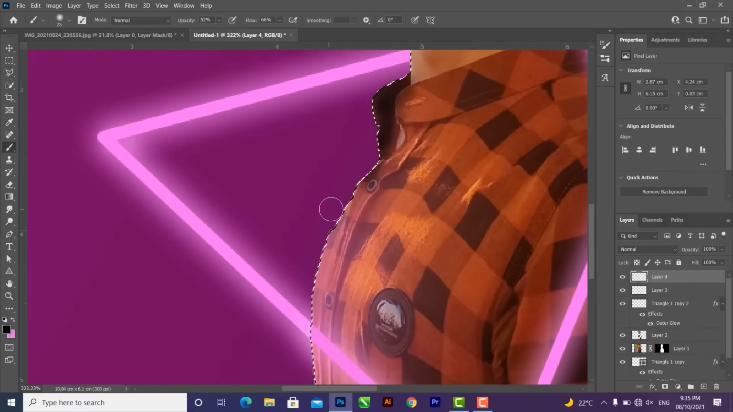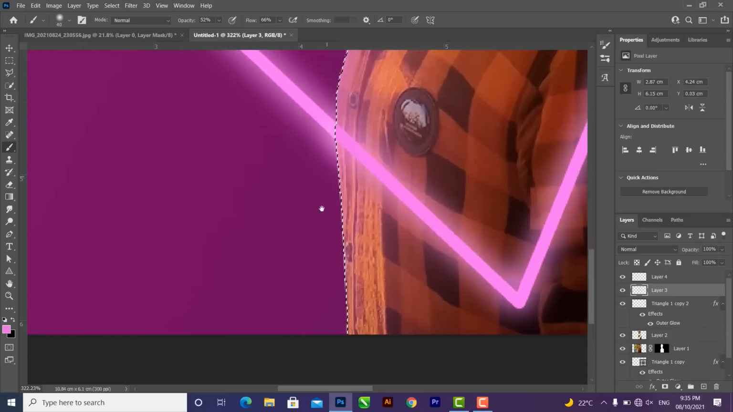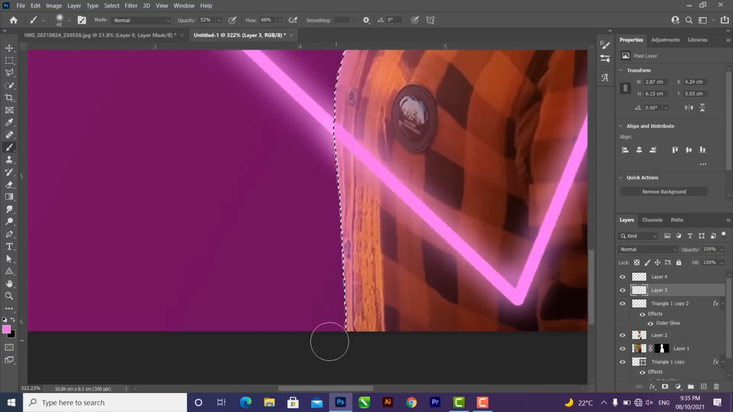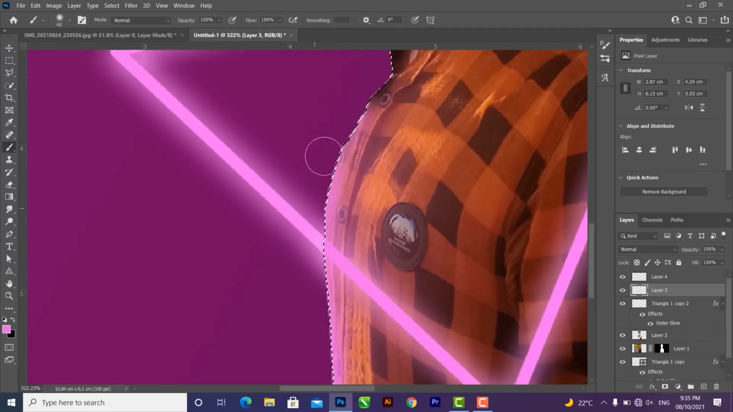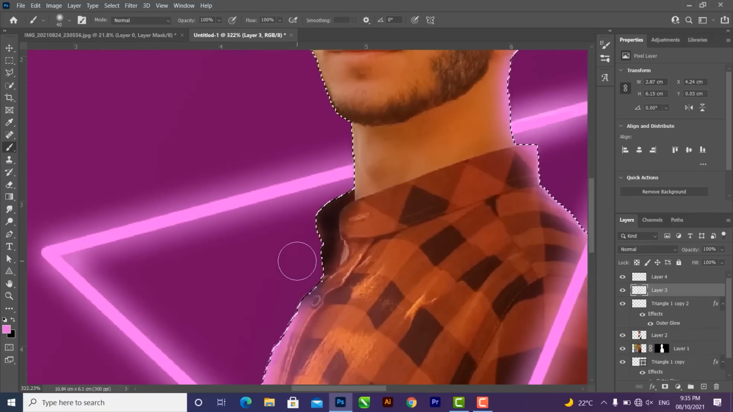Alright, just like that, and this must be glowed out here on this layer. Going to edit the opacity and the flow. Just like that.